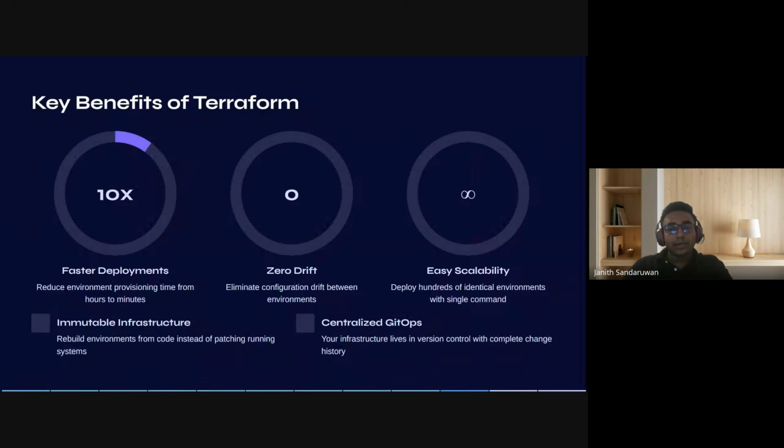Second part is zero drift. It eliminates the gap between our code and our actual cloud resources. Terraform ensures that what is in the code is exactly what is in the cloud. Third one is easy scalability. We can deploy hundreds of identical environments like dev, staging, and production using the same exact script.